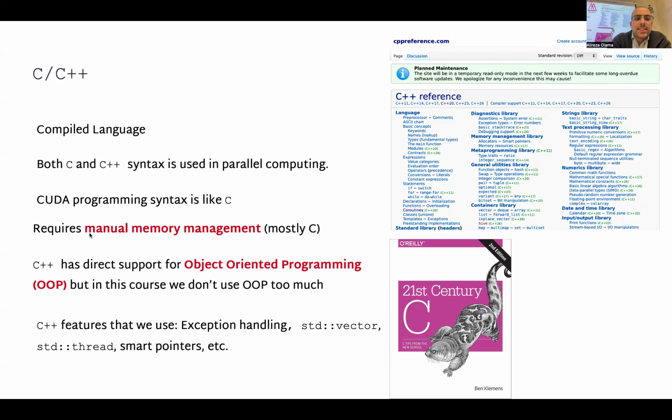So both C and C++ syntax, which are a little bit different, are used in parallel computing, but in different contexts. For example, when you write GPU programming code using CUDA for NVIDIA GPUs, your syntax is somewhat similar to C. But if you write other kind of parallel programming code, like multi-threaded code, you probably will use C++ syntax using the C++ standard library called the thread library, right?